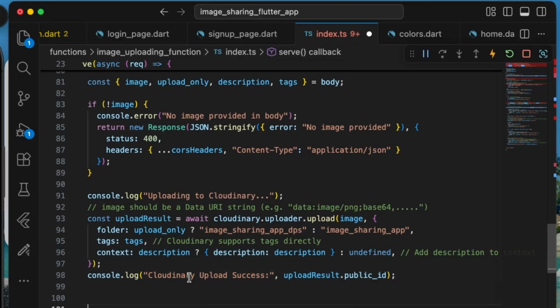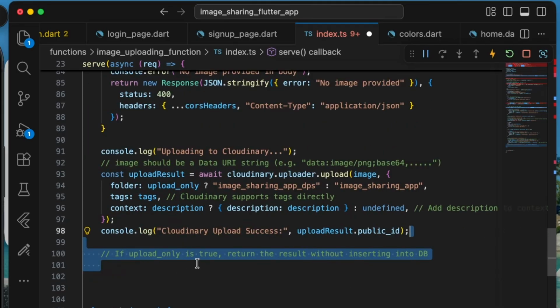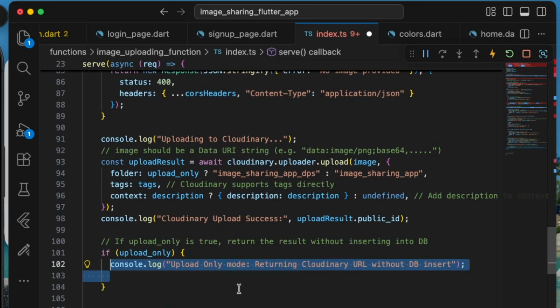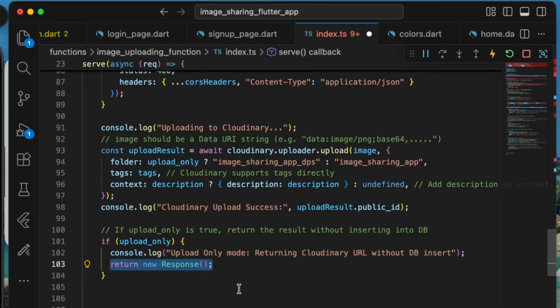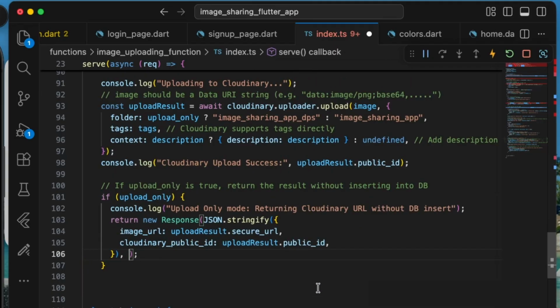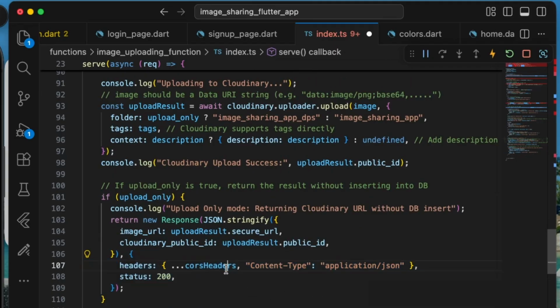And after this completes, we'll just log the result that uploading success, and here is the public ID. Then if upload only is true, then we need to only return the result without inserting in the DB. So we'll just check if upload only is true. We'll just say that only returning Cloudinary URL, and we'll return the response using JSON.stringify. This is the image URL and this is the Cloudinary public ID, and we'll also return the headers, our CORS headers, as well as the status 200.